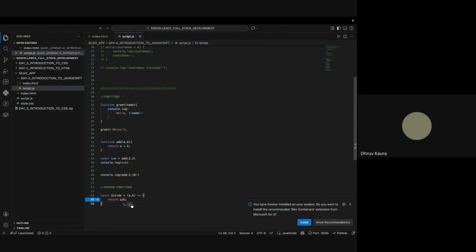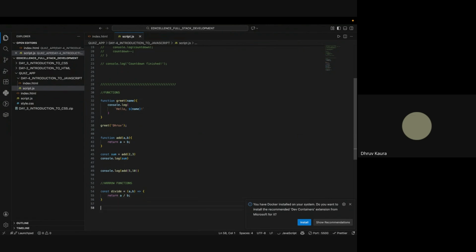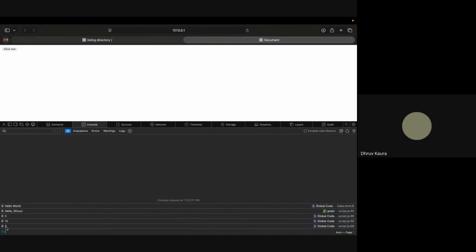So let's call this. console.log divide 10 and 2. We got 5 as the output.